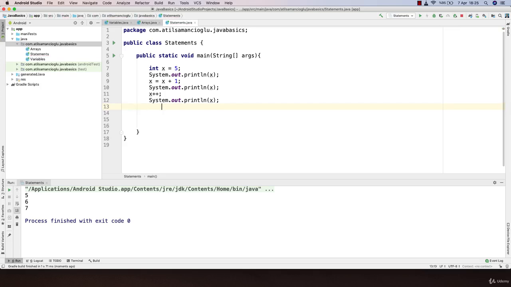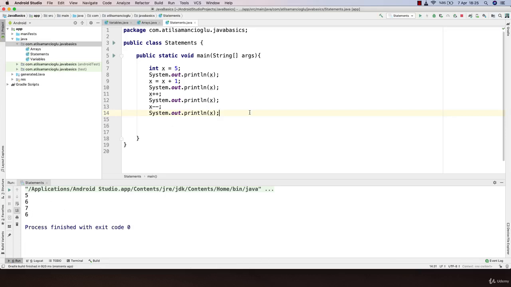In fact, we can do the same thing for subtraction as well. So you can say x minus minus, so it will just subtract 1 out of x. So if I run this, we will get 6 at the end of the logcat like this. So here you go. Now you see how to add 1 and subtract 1.